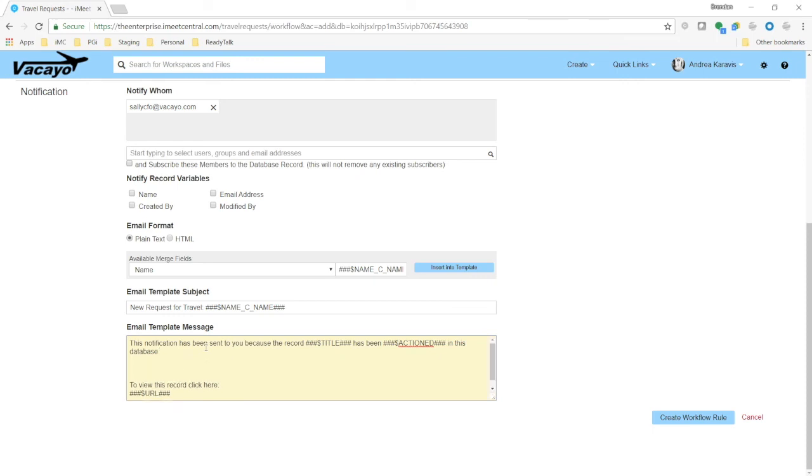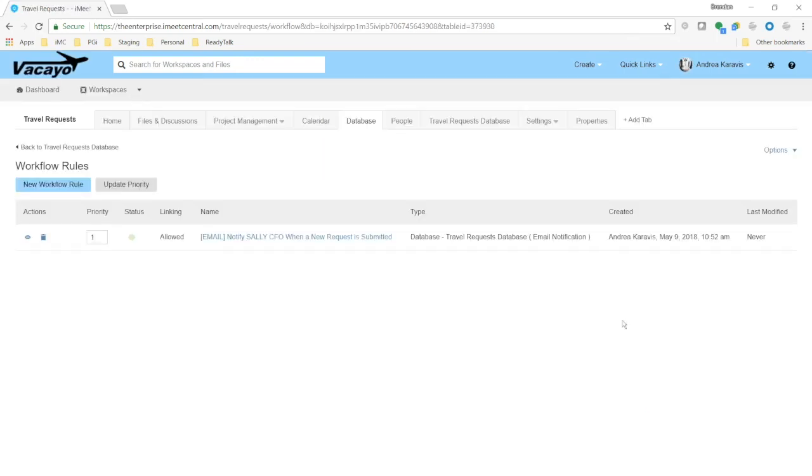Like, let's see, what's a good one? Let's do client. Client visiting. And I can embed that value right here. It says insert into template. If I click on that, it sticks that code there. And don't worry, Sally CFO is not going to get an email with a bunch of hashtags and weird cap words. These values are going to be replaced in the actual email that she receives with those values. And I'll click on Create Workflow Rule. So now anytime a request is submitted, Sally CFO gets an email.